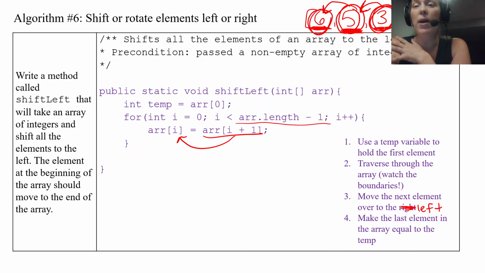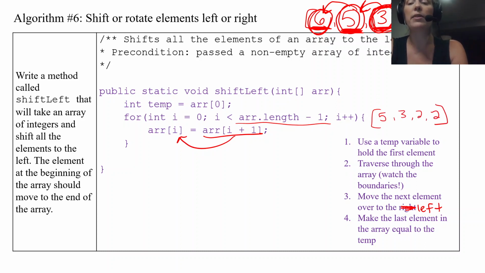Okay, I want the second to last element to be the last thing I go through, because the 2 is going to get copied over, and then I want it to stop. So at the end of this loop, it'll look like 5, 3, 2, 2 when that loop is done. Okay, the 5 got copied over, the 3 got copied over, the 2 got copied over, and then my last step is the step 4.